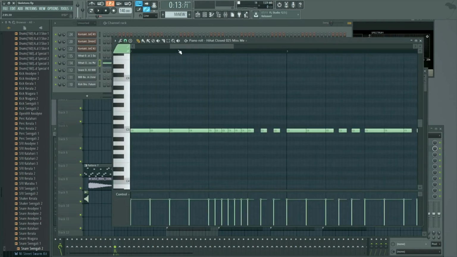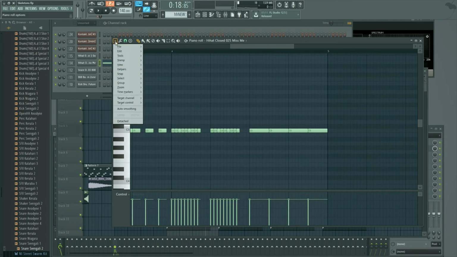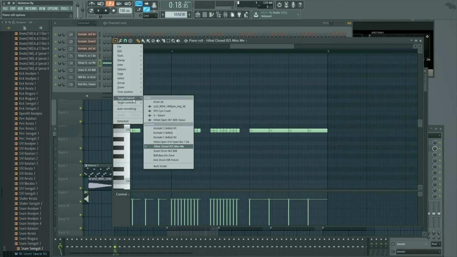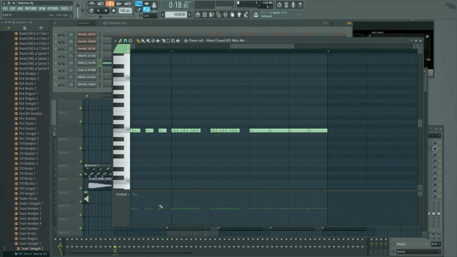Maybe I will, but first, what I'm going to do is these really fast hi-hat rolls. I'm going to pan those so that there's movement, and I'm going to show you an interesting trick where you can pan your instrument right in the piano roll. So you're going to go right up here to this little down arrow. You're going to go Target, Control, and you want to go to Note Pan. Now down in your control area, you can click and drag, and it'll allow you to move from left to right with your notes.